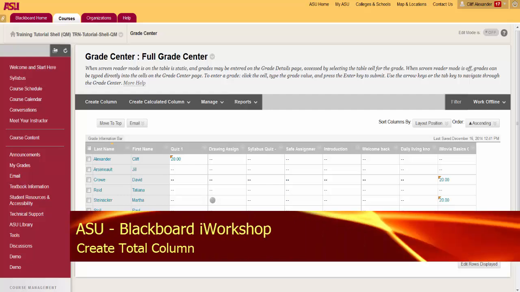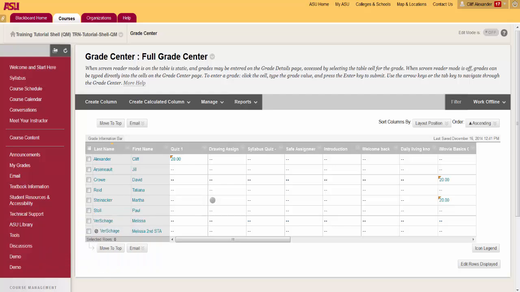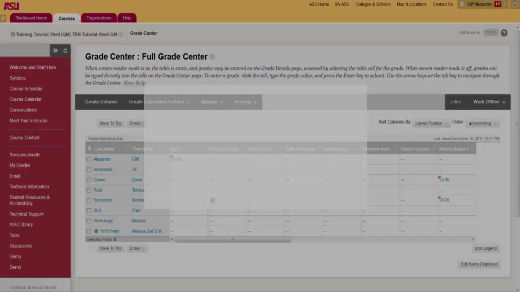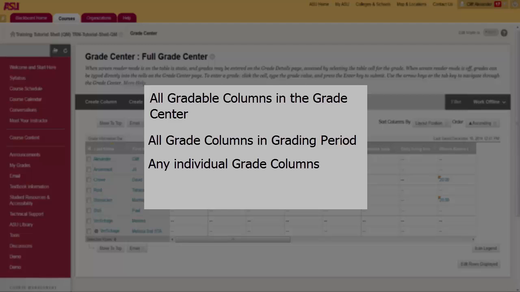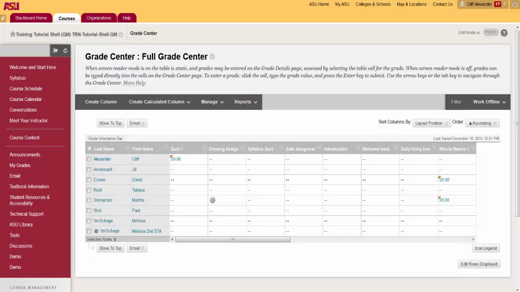Create total column. A total column calculates the total points earned for gradable columns related to the number of points allowed. Total columns are useful for generating a final score. A total column can be based on all gradable columns in a grade center, all grade columns in a grading period, any individual grade columns, or any or all categories.